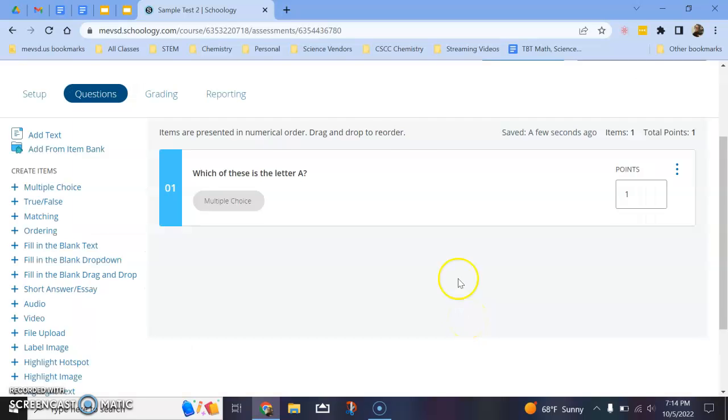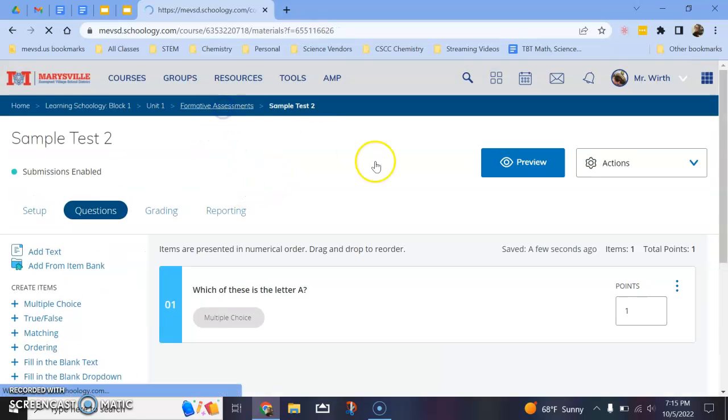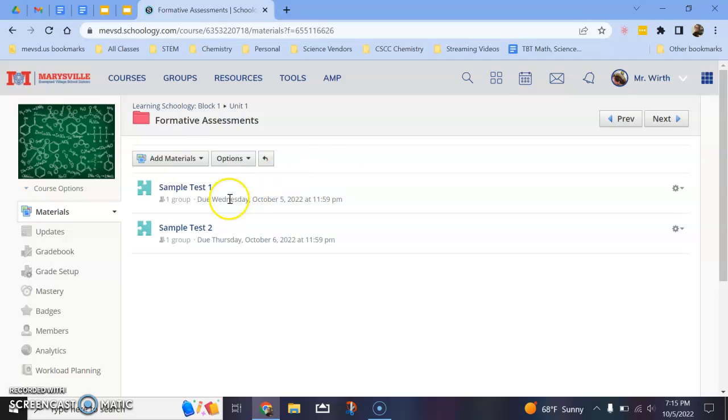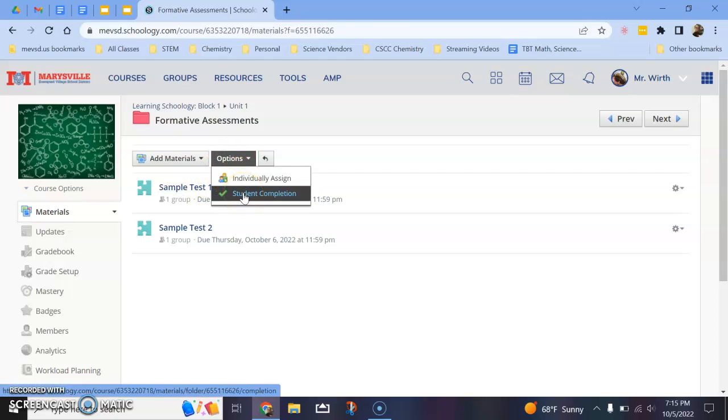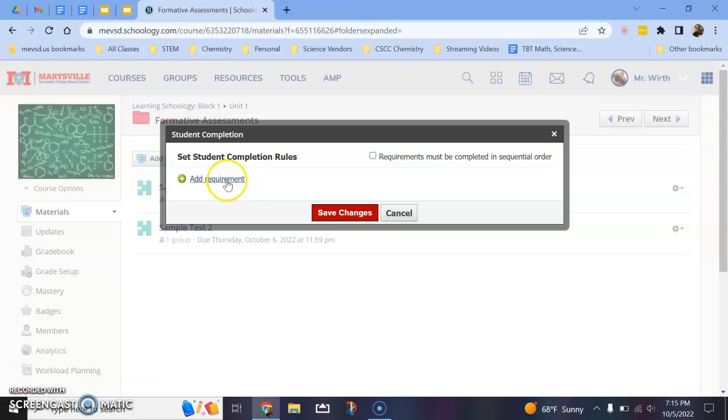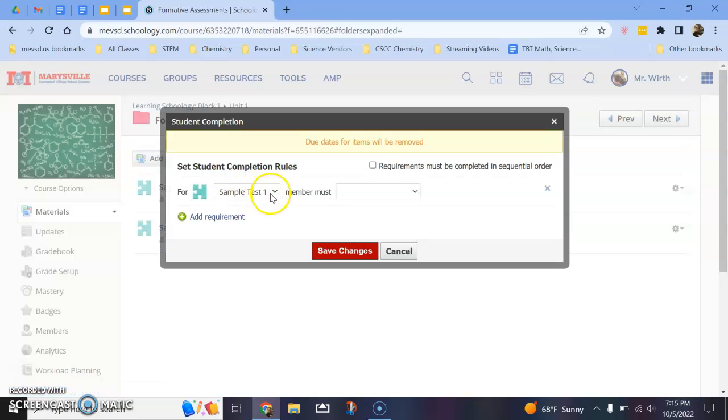And the reason why I made the second one was because I want to go back to this formative assessments folder, okay? So let's say I don't want them to do sample test 2 unless they've already finished sample test 1. I can go to options here, and I can say student completion right there. And then I can add a requirement. And then I say sample test 1. I can do these options right here. They got to view the item, which is not true. You can just have them view it. That's ridiculous. They have to make a submission or they have to score at least a certain score. I'm going to have them score at least an 80 on this thing. And then they have that.